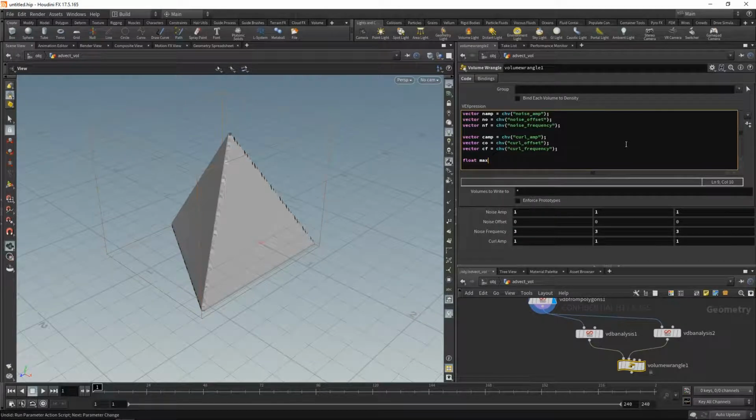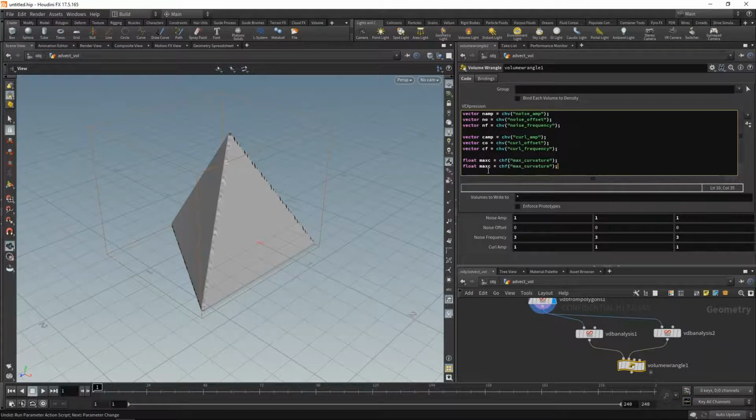Next, let's create two floats. One called max C for max curvature, so that's the maximum value coming in through this VDB analysis here. And we want to be able to dial that in manually, so let's create a slider for that, call it max_curvature. Let's copy this and do the same thing for a minimum. And we're going to use those float values to remap our curvature later.